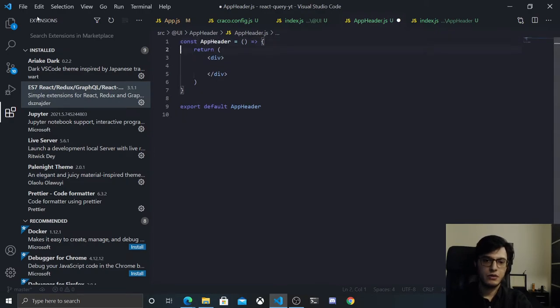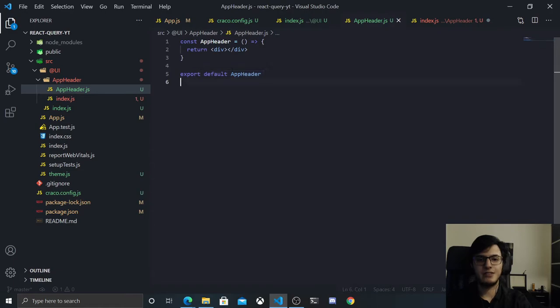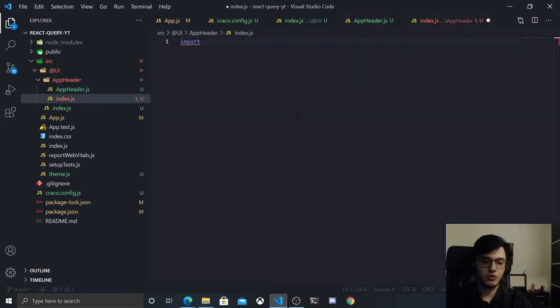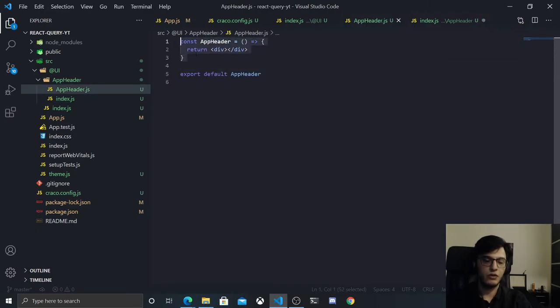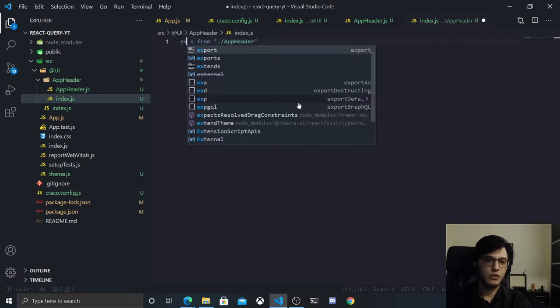So I will remove this. Everything will stay the same. And I will go to the index here and import. Remember that I'm exporting this as the default export, which does not have a name. So I can do this. And this will reference the JSX function, or this function here. Okay, this component here. But I want to give it a named export. So I will do this.